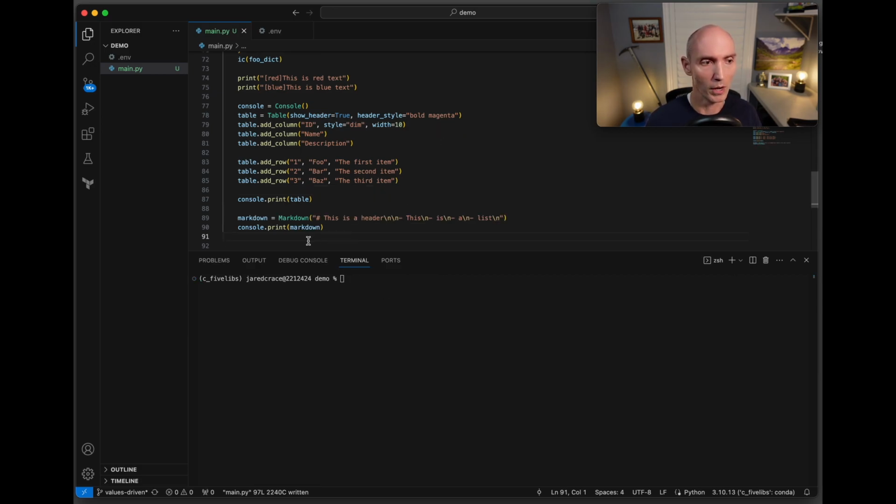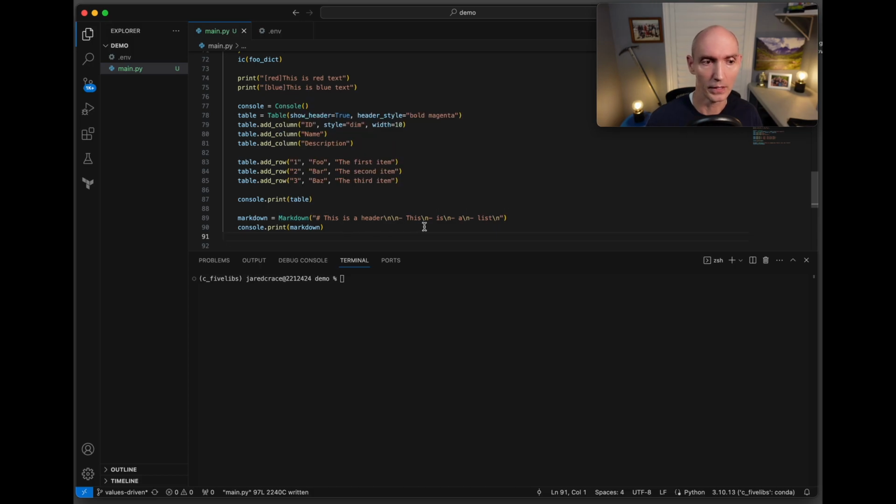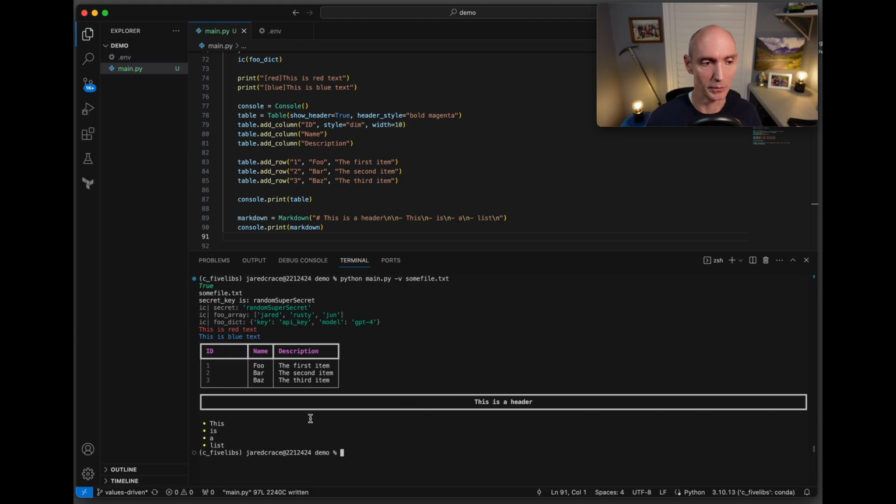The final thing to show off here for rich is actually it printing markdown in the console. So here's the class, the object markdown. This is a header. This is a list. And check that out. This is actually printing really nice markdown in the console. So you can do all kinds of things and make your scripts really look professional. The output of them really look professional.